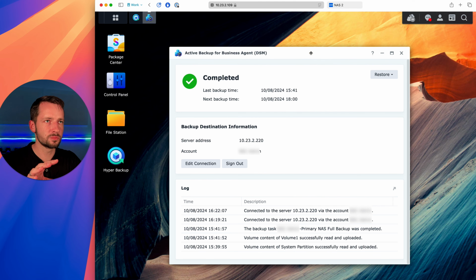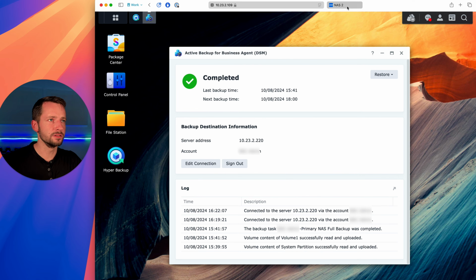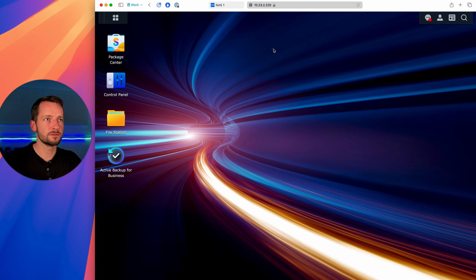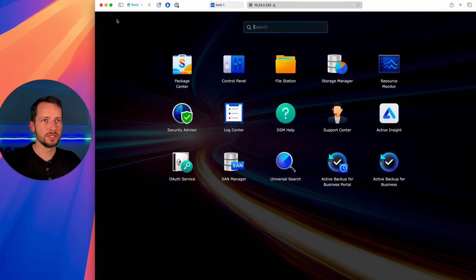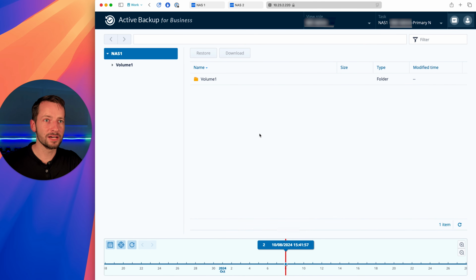So this is on the primary NAS, your source NAS that you are backing up to that Agents app. And here under Restore, you can select File and Folder. And if you click Open Recovery Portal, essentially it takes you to the destination NAS. And I'll just go there manually. So you can also just do that yourself from your destination NAS. So go here to Menu and go to the Active Backup for Business portal, right? So this is where you go to actually see the files and you can restore or download whatever you need to.